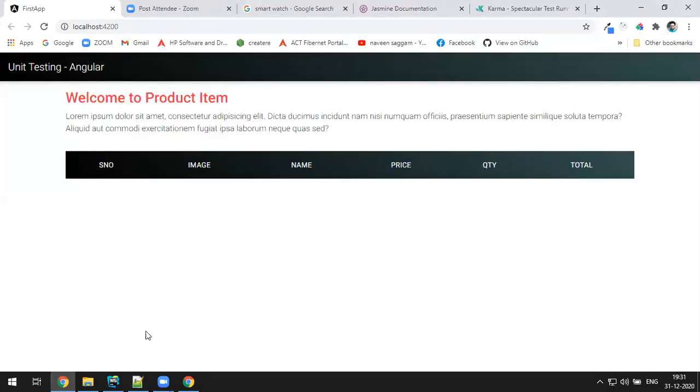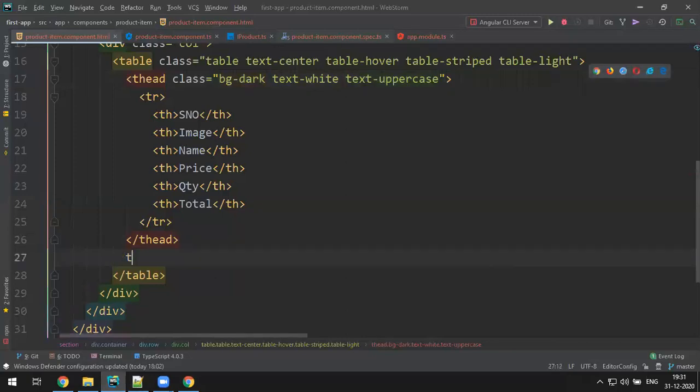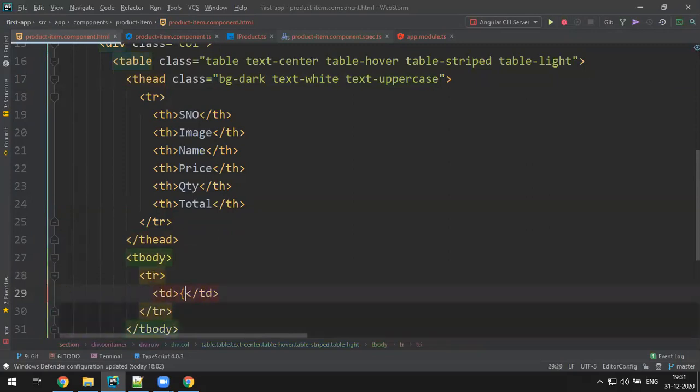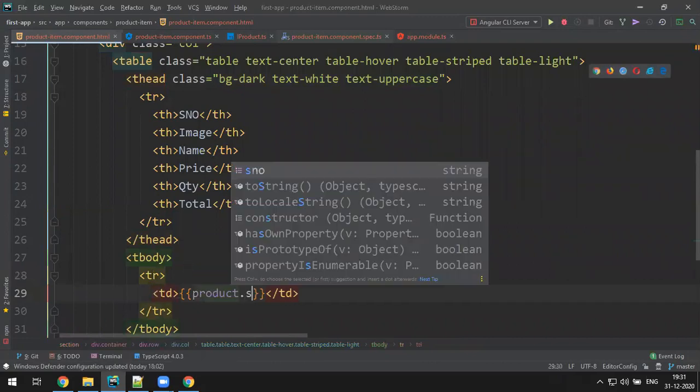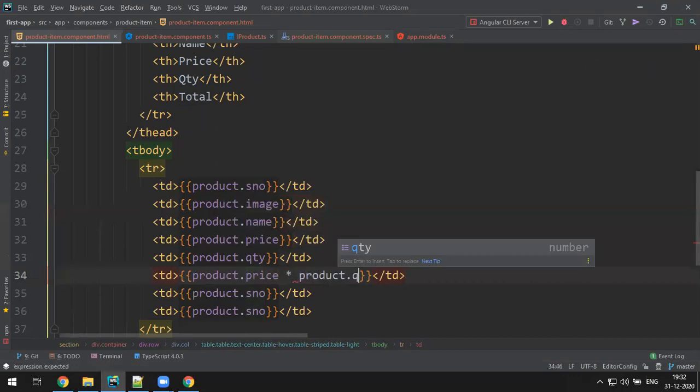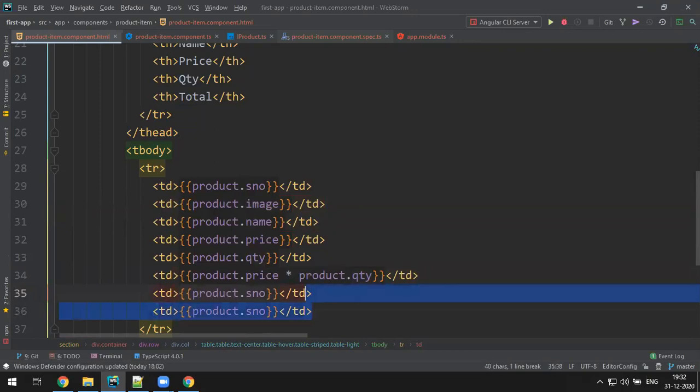Okay, so below this display the product. So tbody, in the table row, td for serial number with the expression product dot sno, and similarly for serial number, image, name, price, and quantity, and for the total, price into product dot quantity. Okay, these two are not required.